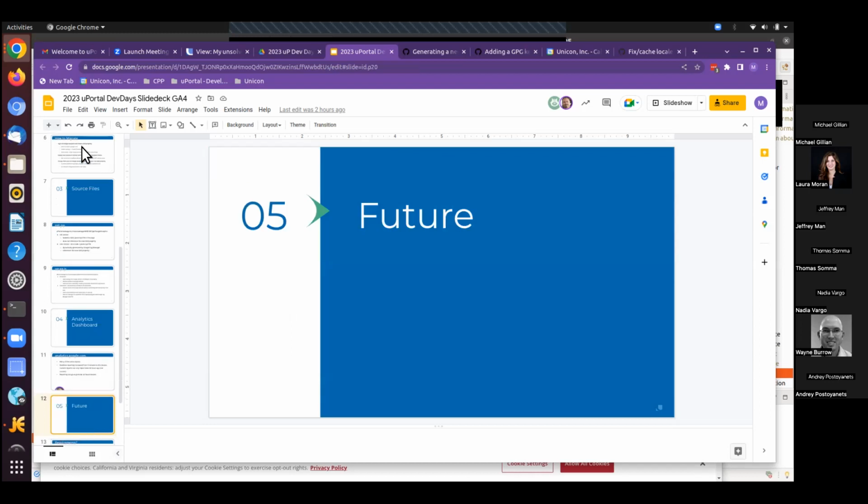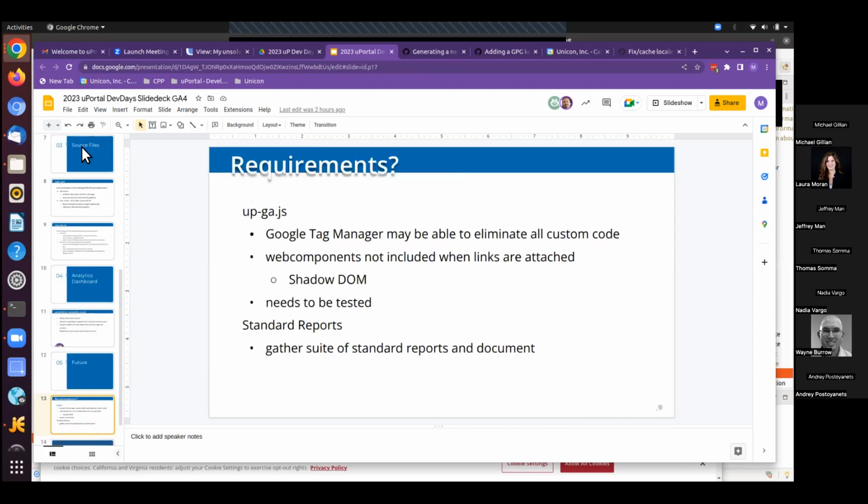How much more? This was basically, we've had some of this conversation already. Google has Tag Manager, because it is so flexible, because it has so much built-in stuff. There's a question of how much, if any, of the existing custom code can be eliminated because of the nature of portlets. I'm not sure that all of it will be able to get eliminated because of the timing needs. I'm not sure that any of it can be eliminated.